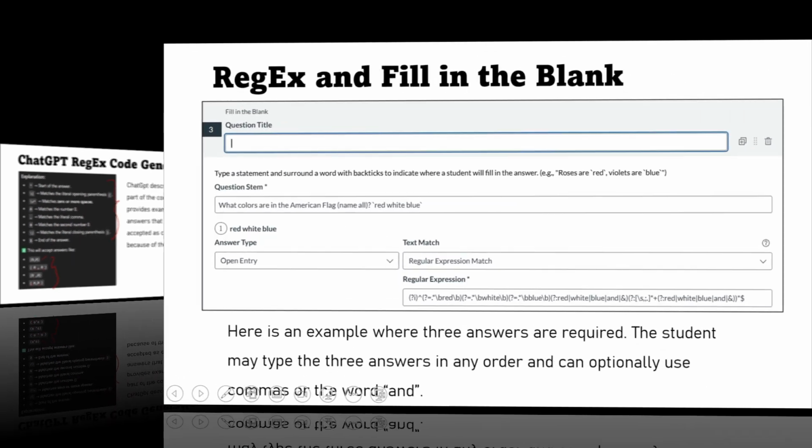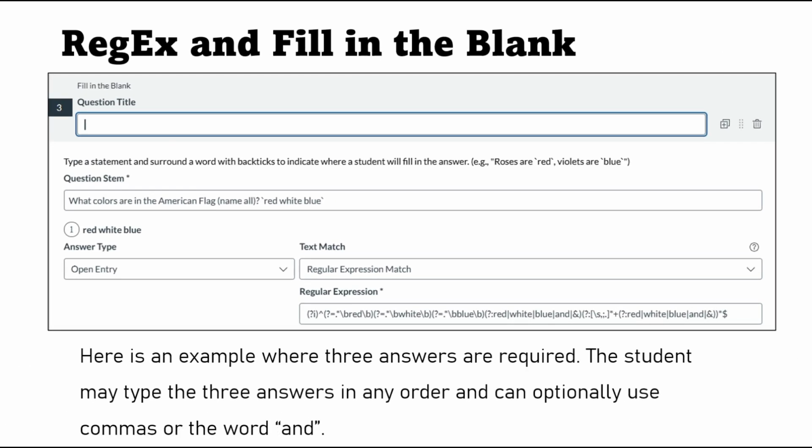But maybe you want the students to enter more than one answer, and all of the answers have to be entered to be correct. And the answers could be entered in any order. So here's one that asks, what colors are the American flag? Name all, and we're expecting red, white, and blue. After I type in my answer, this is the only answer it accepts until you go down and say, let's use regular expressions. And then we go to Canvas and we ask it to generate the code.